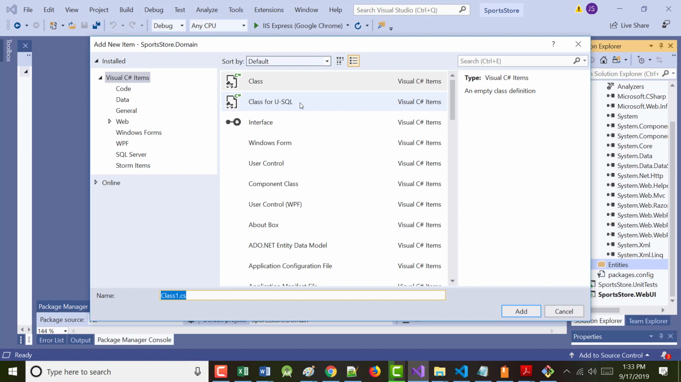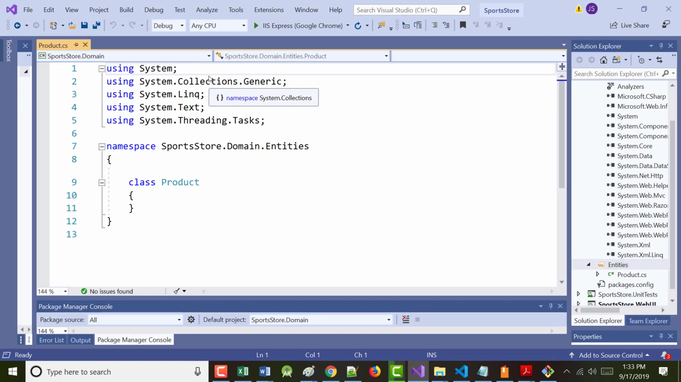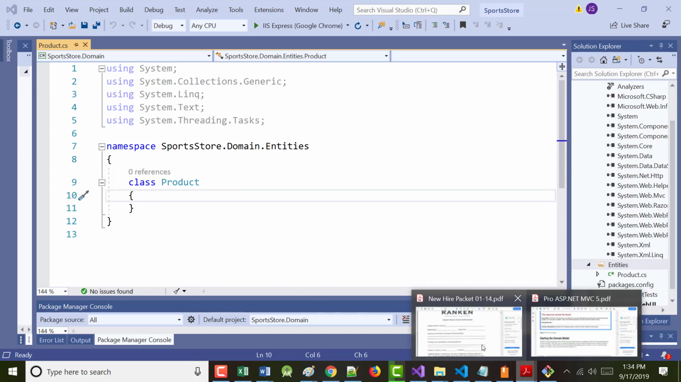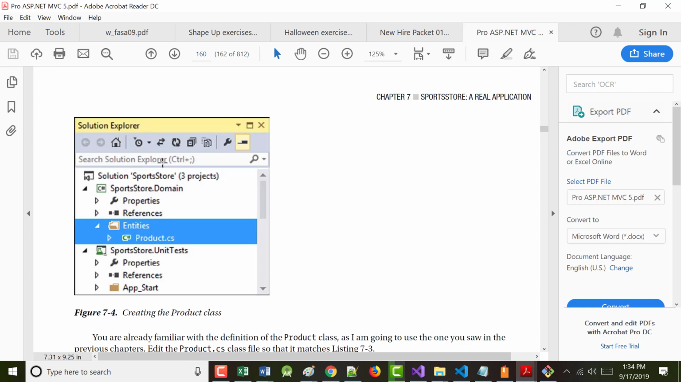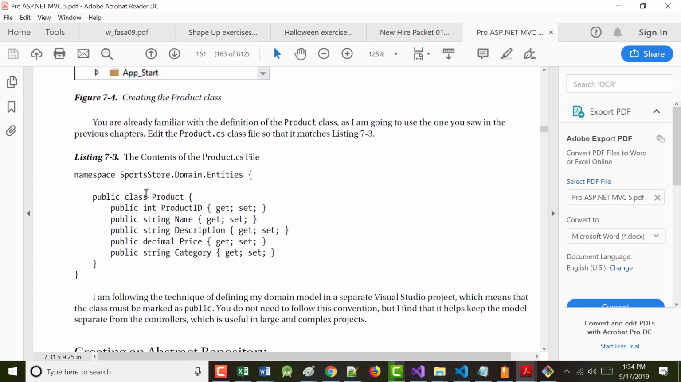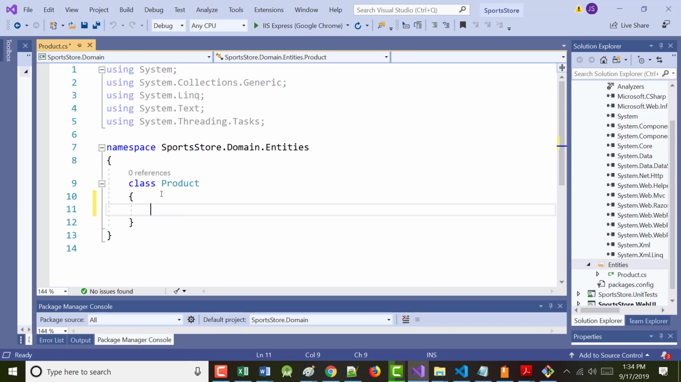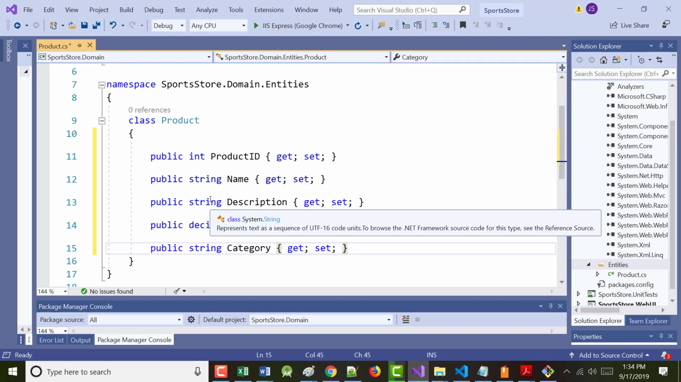It asks for a name. The name that they give it is product, which gives you this. And you can manually do it, you can copy it, whatever. Doesn't really matter. But all we want to do is add these 5 fields right there. So let me add them. I'll put them right there. And there they are if you want to do it like that.